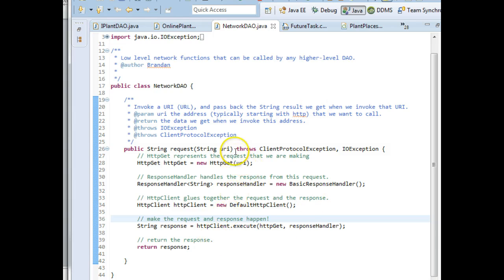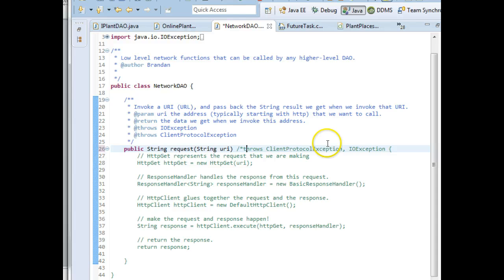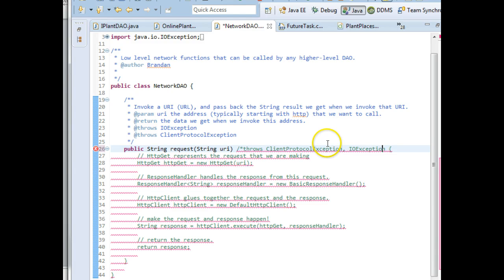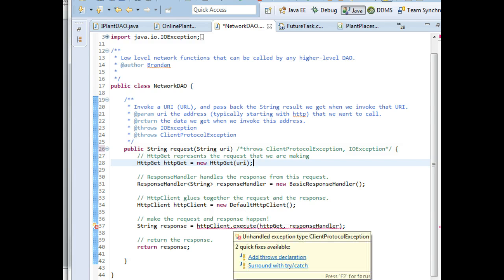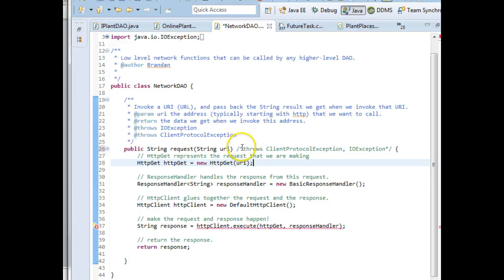We got a red line. I can simulate that red line one more time by taking this throws clause away. We got a red line right here. And the red line says unhandled exception type client protocol exception. So in that case, we adjusted the method signature to throw this exception.